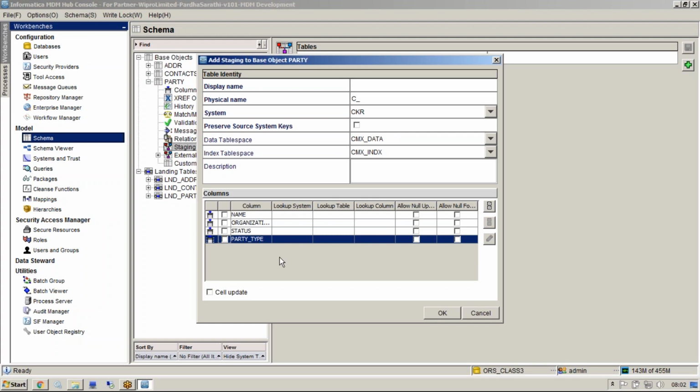You don't see any option where you can add a new column. You can't do that. Why? Because that's how it is. A staging table is always a sub table of the base object. So you can either choose all or you can choose some columns. Now why would I do something like this, that is, choose only 2 columns out of the 4?